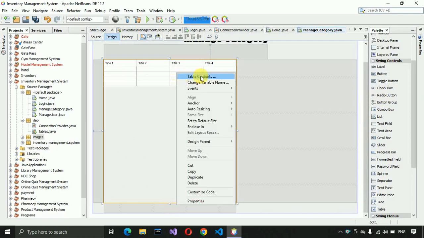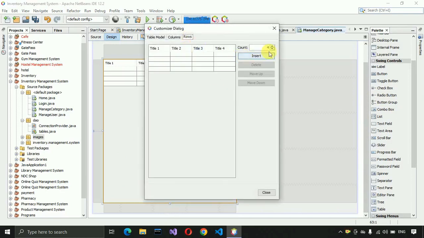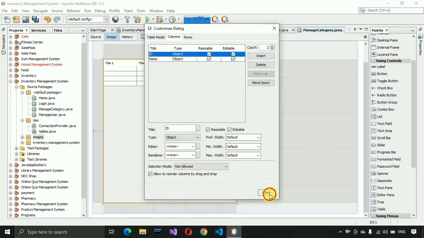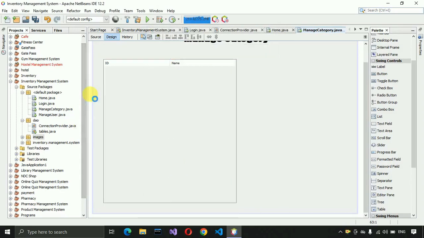Then we have to go to the table content, and from here we have to remove all the rows. So 1, 2, 3, and then we have to change the names. We also need to remove 2 columns, and here we just need 2 columns to display, and that will be ID, and the next will be name, and then we just close this one. After that, save this.